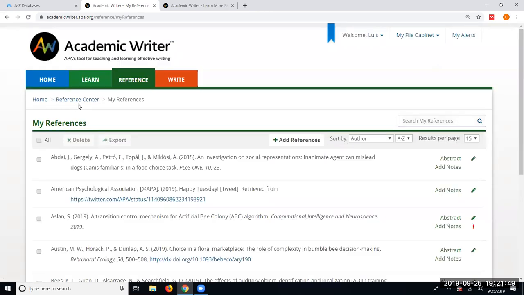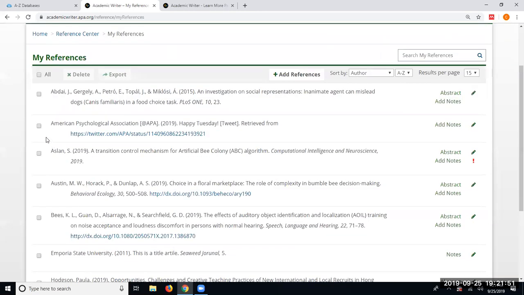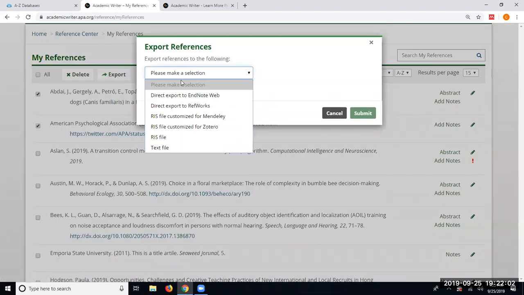So this is pretty much your reference center. From this point on, once you have a collection of references, you can select a few. If you're done with them or don't need them anymore, you can delete them from here, or you can export them to those other reference managers as well.